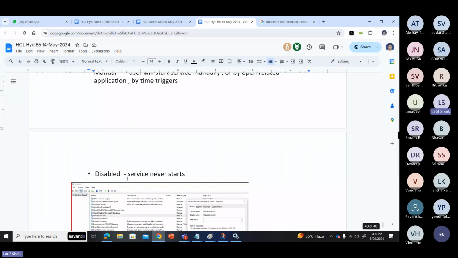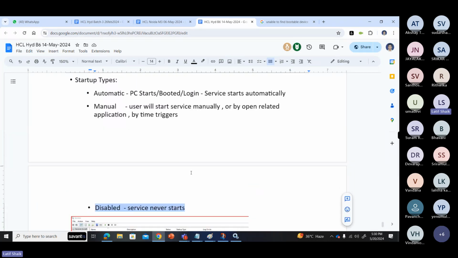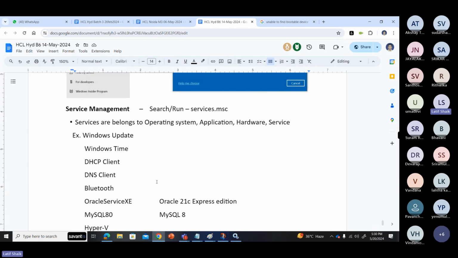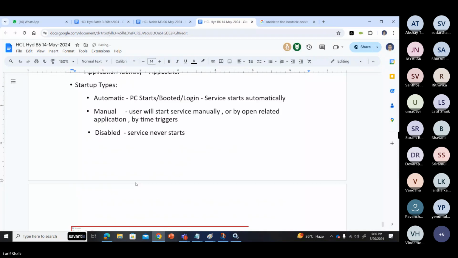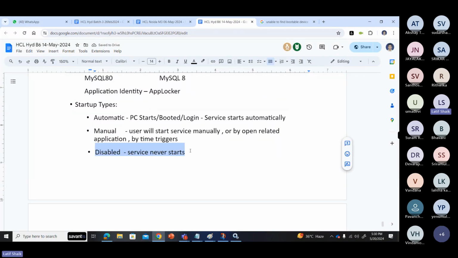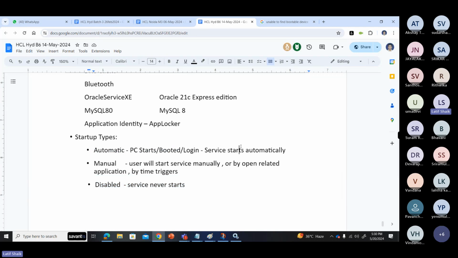Okay. What is disabled? The service never starts. Automatic means the service starts automatically when the system starts. What is manual? Either the user has to start it, the service won't start automatically when the system starts. So it should be started manually by the user, or by some related applications, or by certain triggers. It will be started.